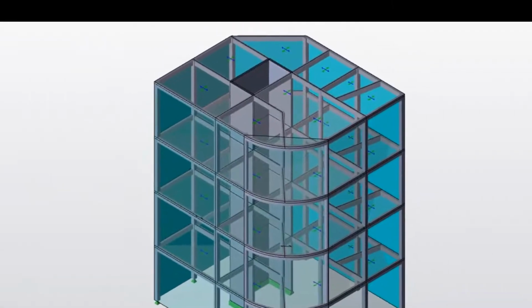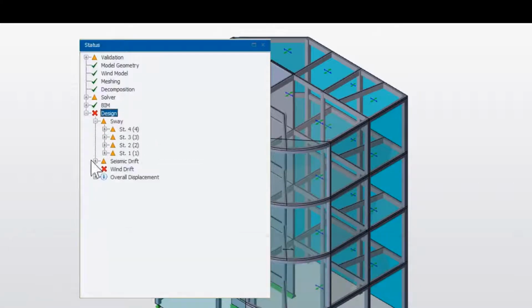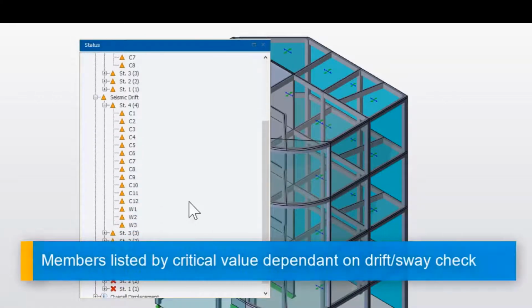All sway drift results will be listed with the associated construction level and member references. Each construction level will list the critical members dependent on the sway drift check performed.